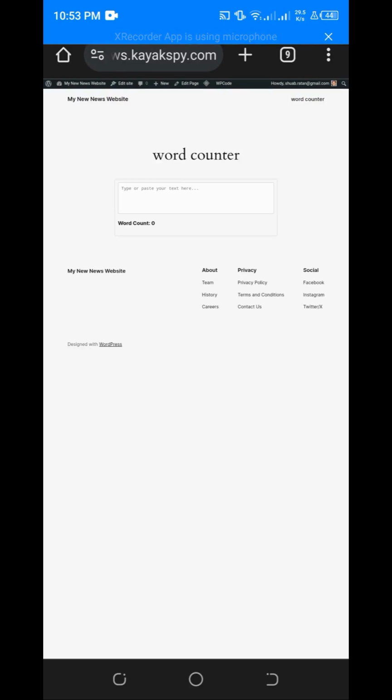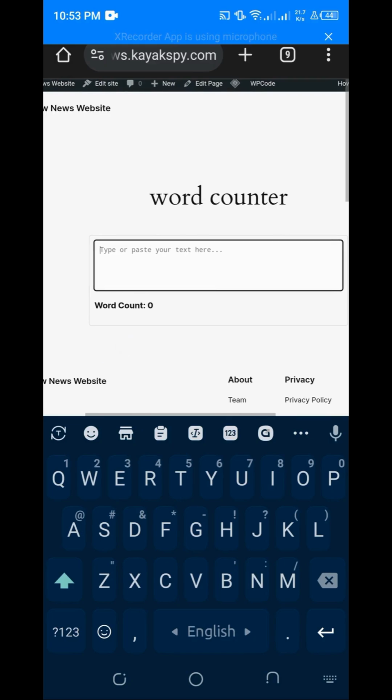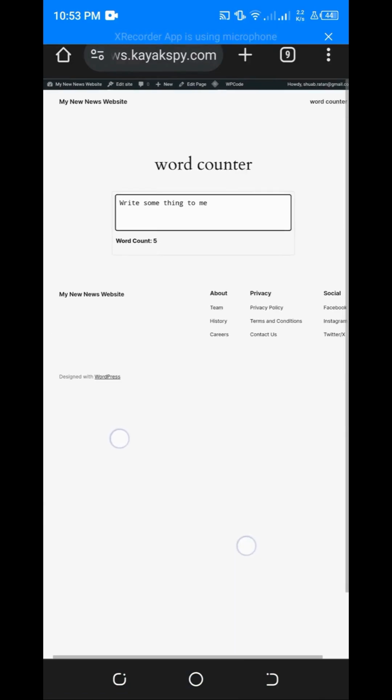Let's visit our page. Now you can see that our word counter is ready with the text field and the counter under the text field. So you can see I type something and it says 5 words.